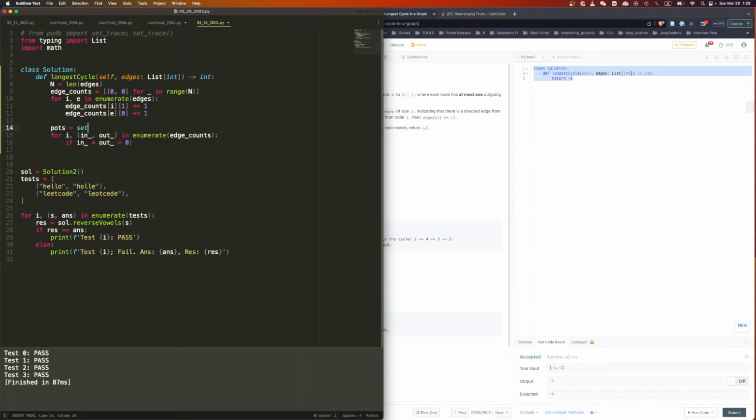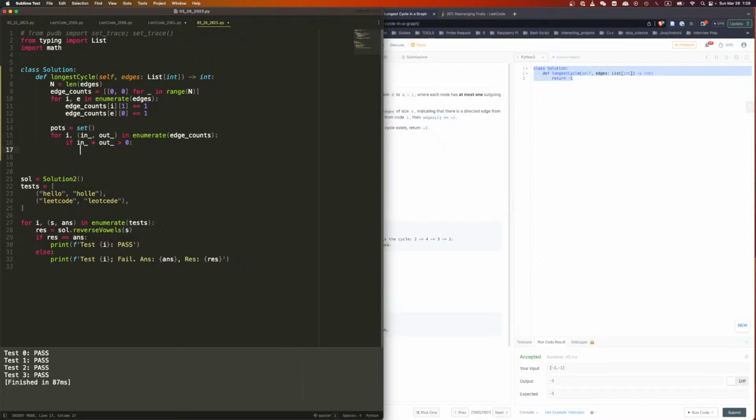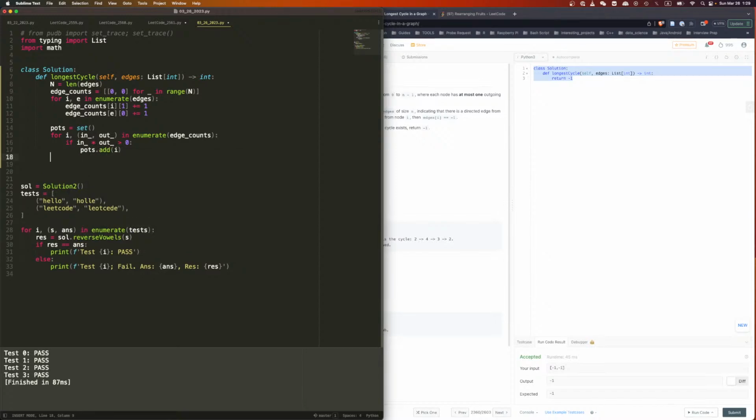pots. It's going to be a set, okay? So when we say pots dot add I, so this is a potential, right? So we go through everything. Now we're going to go through the potential. For each one of them, we need to DFS it, right? But actually we don't have to. Because everything has only one out edge, we can just follow the cycle and see if we end up at a starting point.